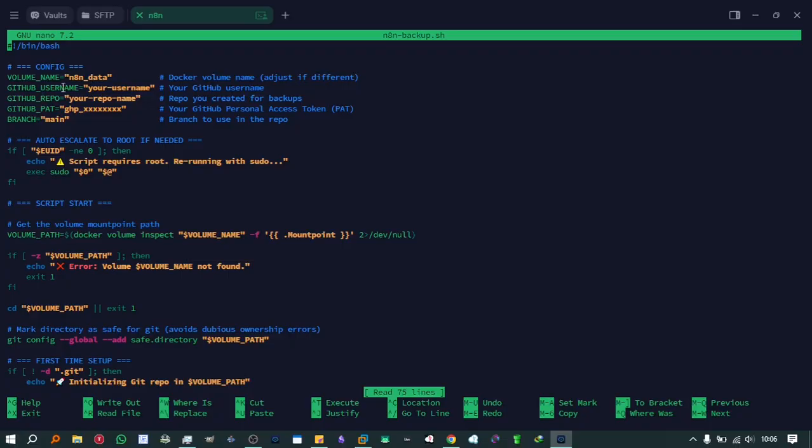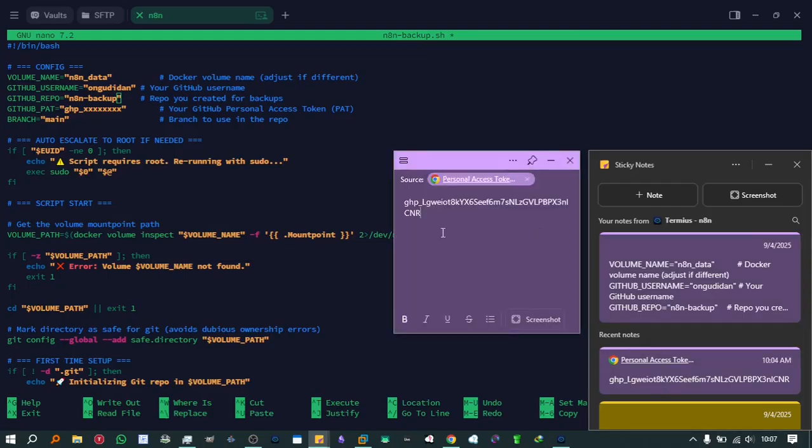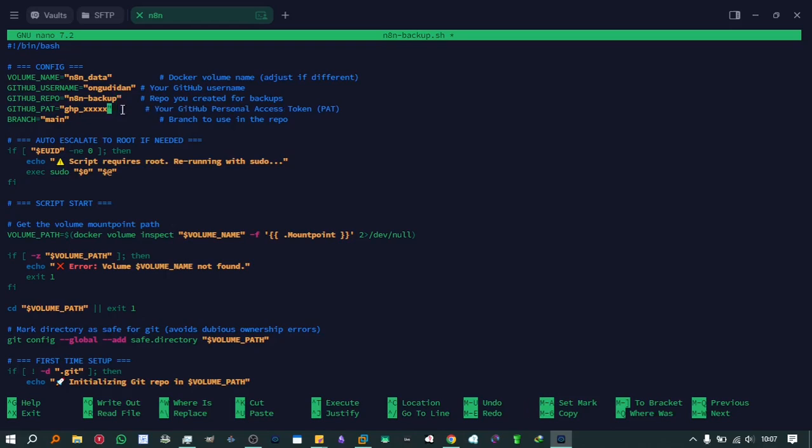So for the GitHub username, I'm just going to use my username. So this will be the username for your GitHub account, not mine, your GitHub username. So in my case, it will be Ong'udi done. And then the repository name is the one that you created that you want your n8n to be backed up in. So in our case, we used n8n backup. And then the GitHub personal access token, I just saved it here. So I'm just going to copy this and then paste it. So just make sure you paste it here.